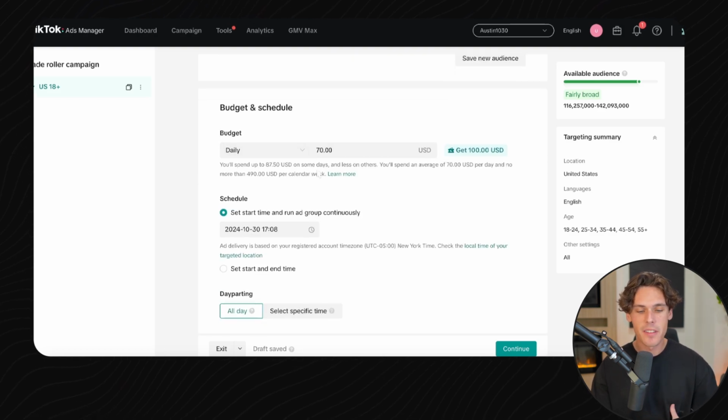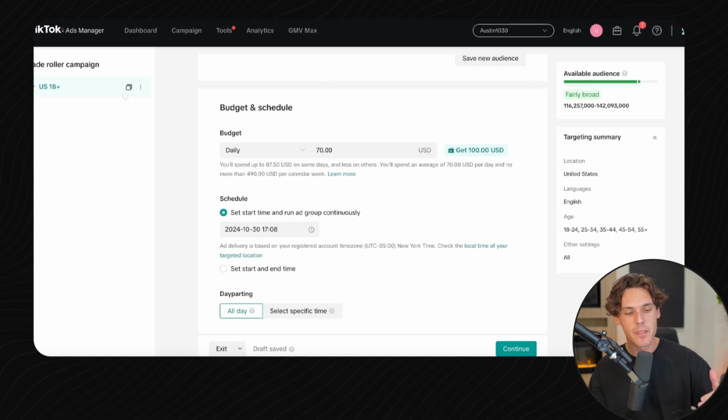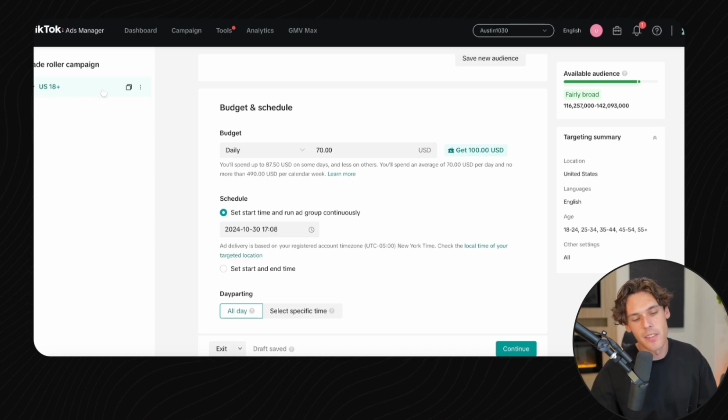Now scrolling down to the budget and schedule, since we're doing an ad set budget, which is at this level that you can see on the left here above the campaign. So this is how much this ad set specifically is going to spend. And so this ad set can have multiple ad creatives underneath it. It could have one ad creative, which we're going to get to in just a second.